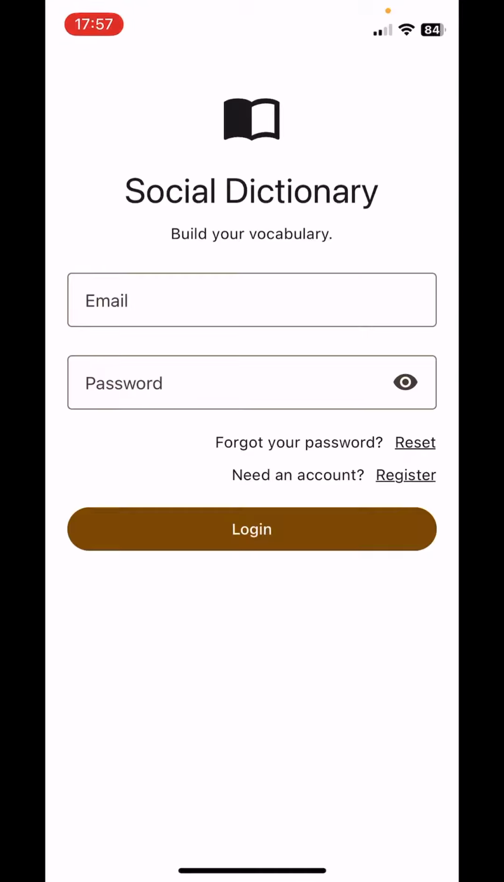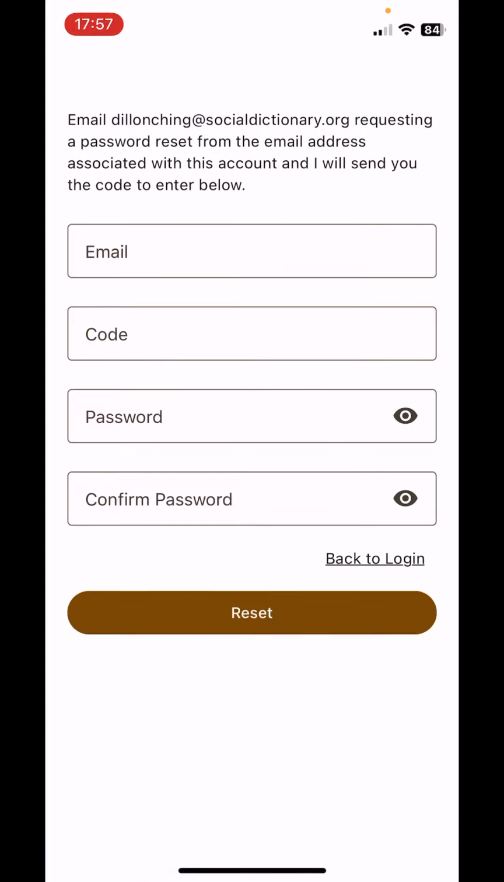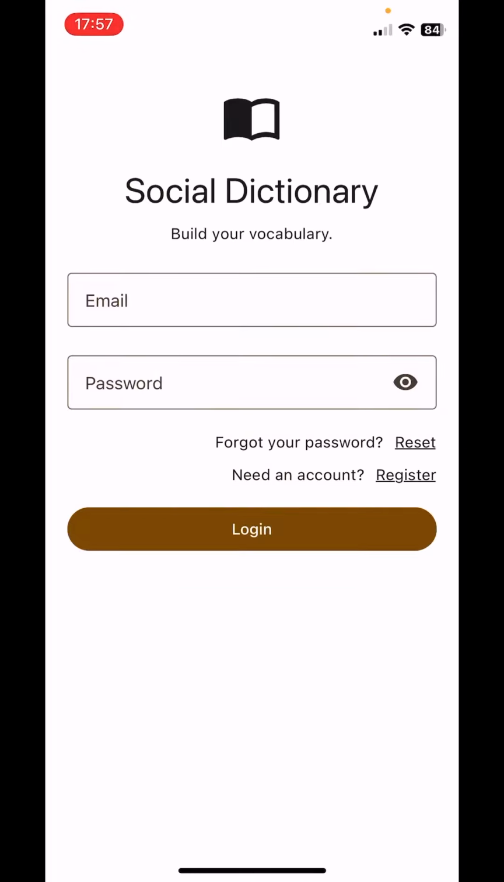Here you can see that this is the login page. We have reset. This is the password reset, where if you just email me requesting a password reset, I'll email you back a code. You'll put the code here and then provide a new password, and then that should reset your password. This is the only reason why I collect emails. I don't send out emails for spam or whatnot.